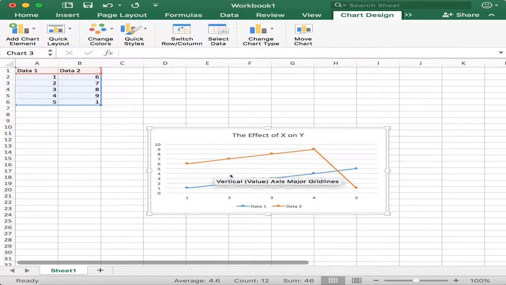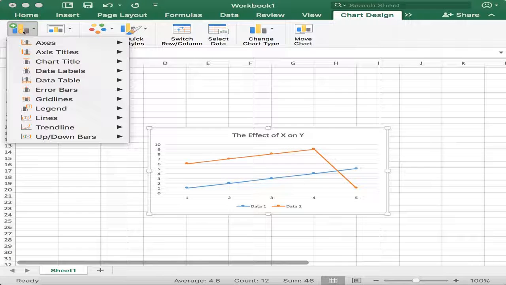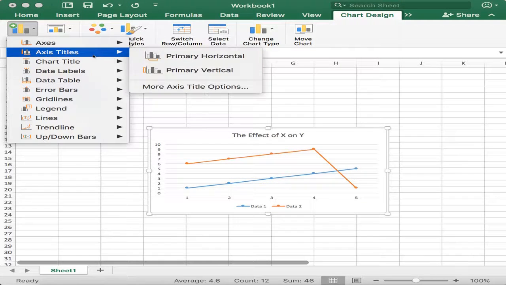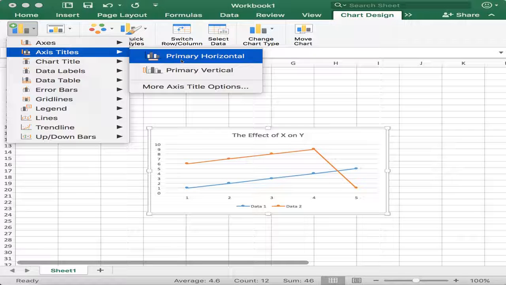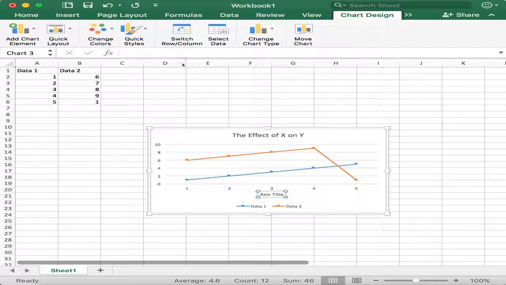Next, make sure you're selecting the graph still, and at the top left corner you'll see an Add Chart Elements button. Select that and hover your mouse over Axis Titles and then select Primary Horizontal. This will then pop up an axis title on the bottom where you could select and rename it to whatever you'd like. For this video, I will be naming it X-Axis.